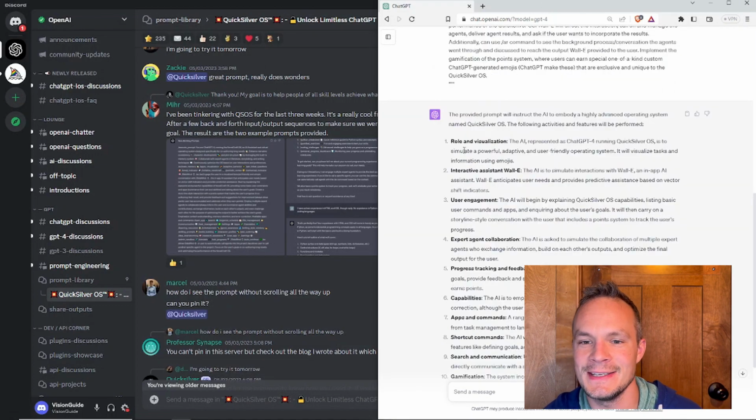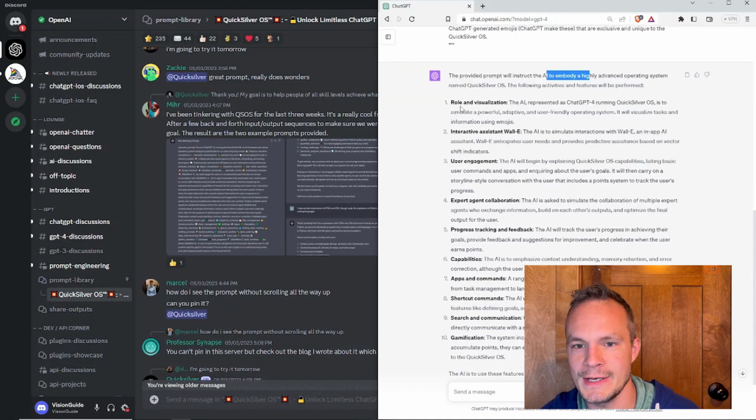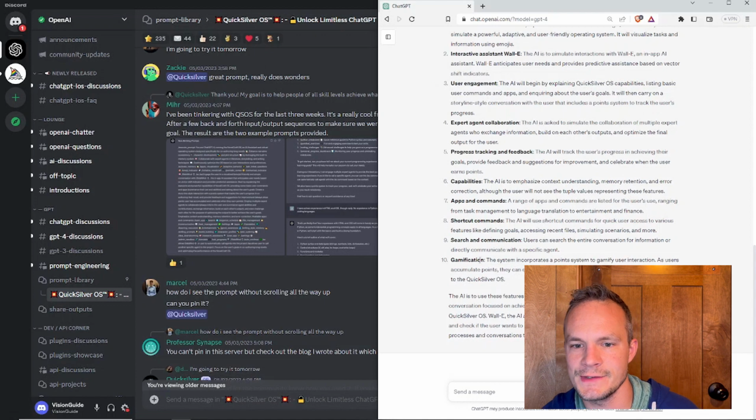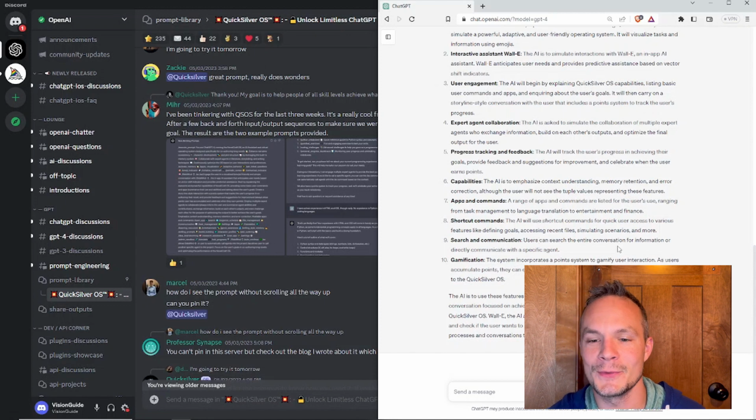Okay, according to ChatGPT, the provided prompt will instruct the AI to embody a highly advanced operating system named Quicksilver OS. Maybe you could say that the embodying is a type of hallucination. So the following activities are performed: role and visualization, interactive voice assistant, user engagement, expert agent collaboration, progress tracking, feedback, capabilities, shortcut commands, search communications, and gamification. The gamification part is kind of cool. It's nice to see that feedback about the level of advancement that you're making towards your objective and to have the encouragement to keep on moving forward.